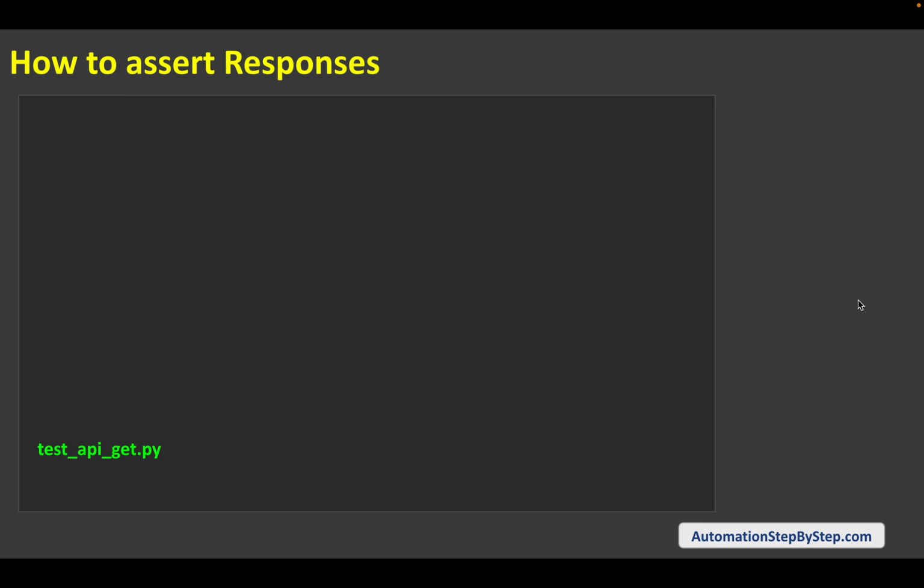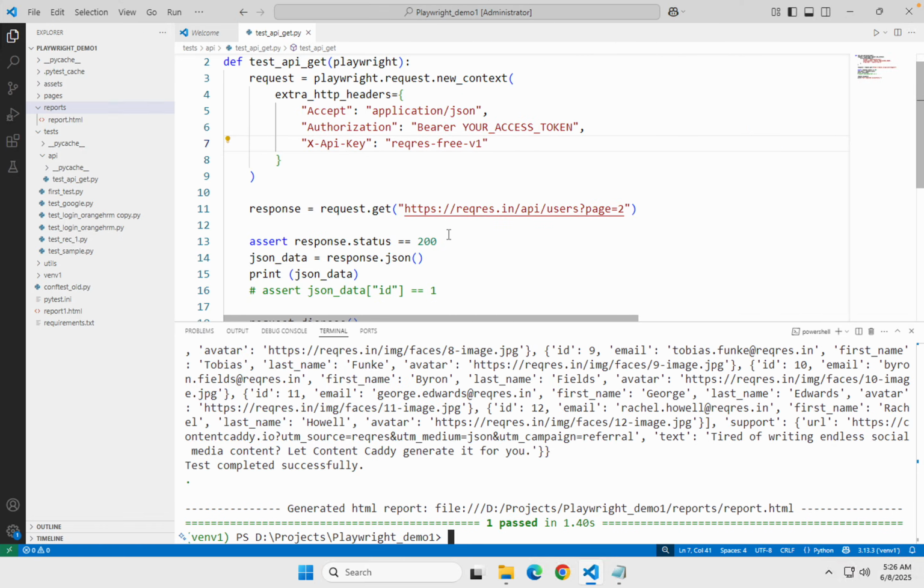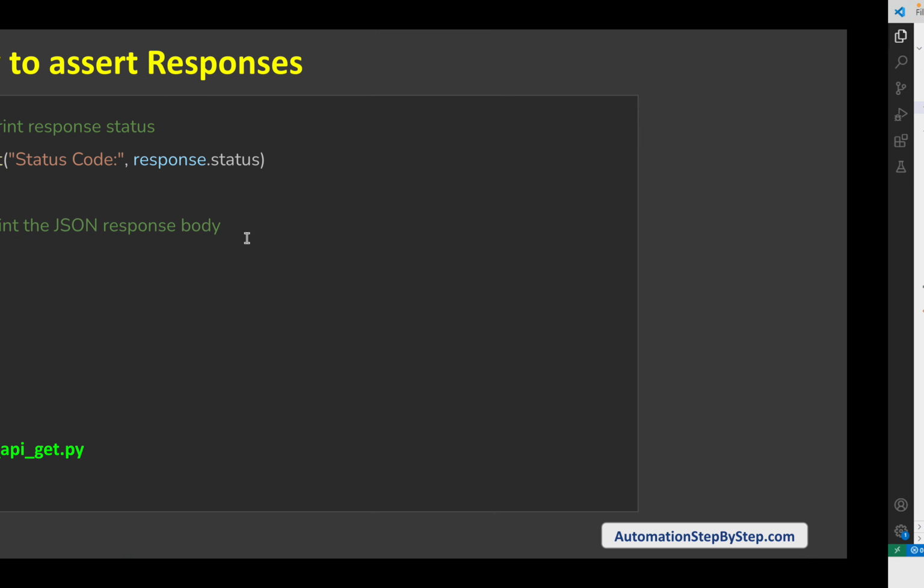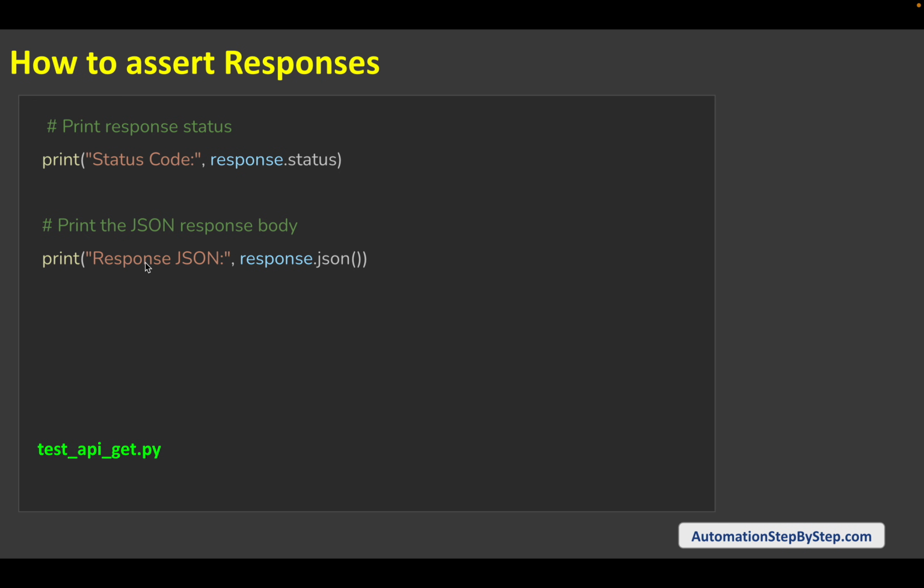Okay, now how to assert responses. We have already seen some examples of assertions. We have got the status code here. If you want, you can print it using the print statement, and then we can get the response JSON and we can check the response is there.